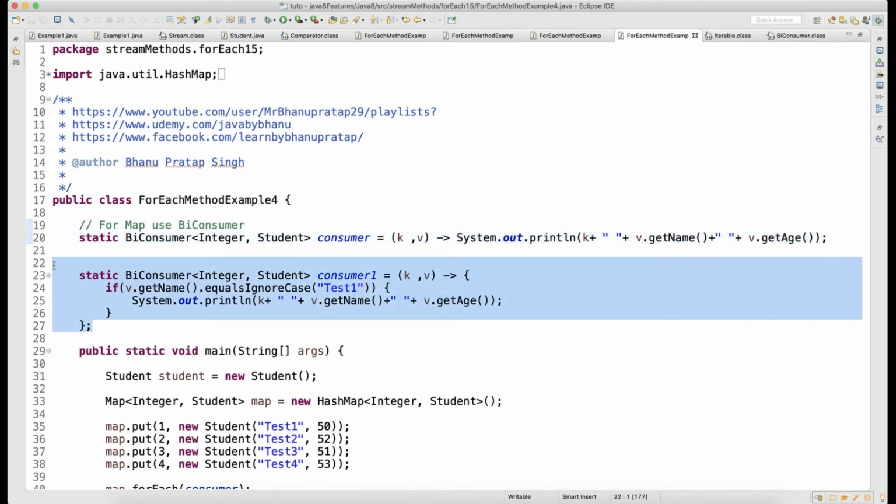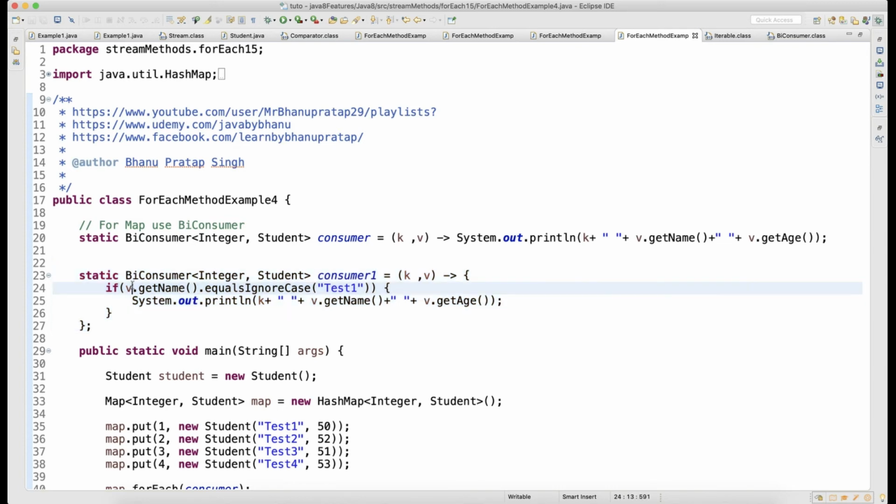The second consumer, consumer 1, again has the key as an integer and the value as a student, and I am writing an if condition. Since the value is the student object, I can call getName().equalsIgnoreCase("test1"). If it matches, then only print the key and value. So there are two consumers.